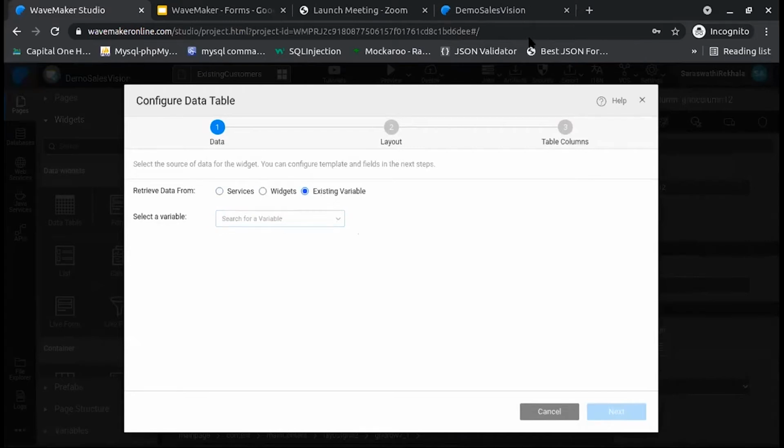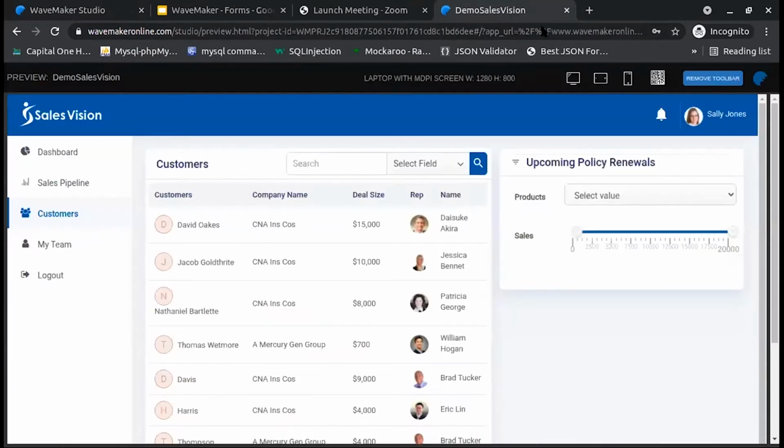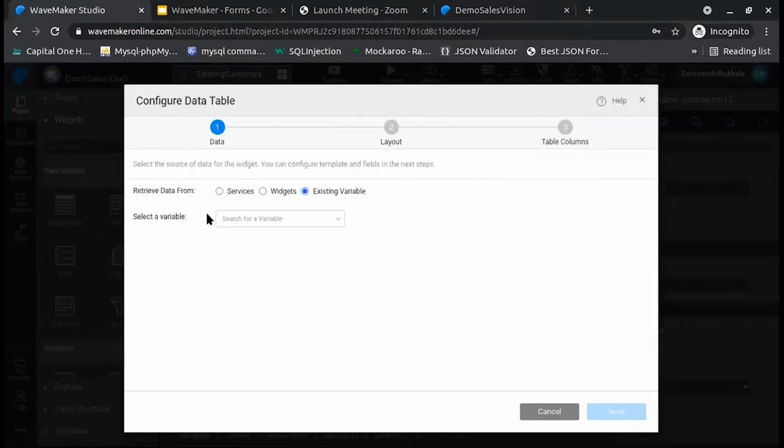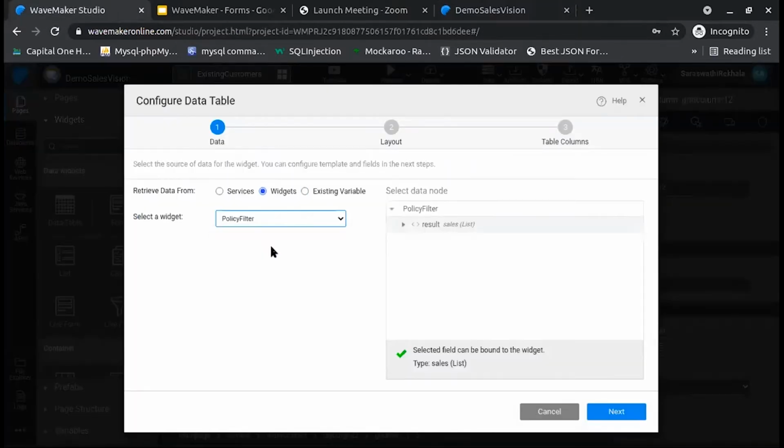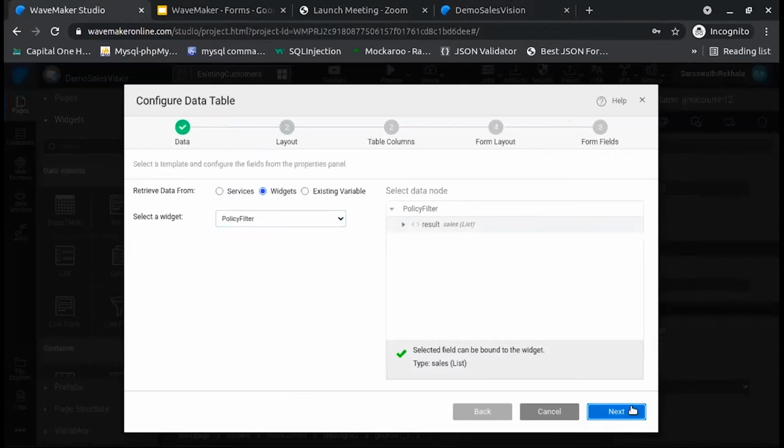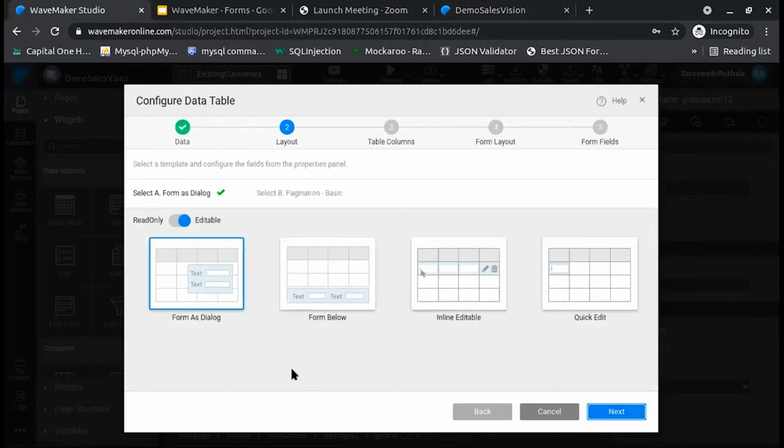For now, I already have a filter widget here, so I will bind this filter result to my data table. The platform has the capability of identifying whether the data source you have chosen can perform CRUD operations or not. If yes, then you can perform your CRUD operations by choosing any one of these data table templates.